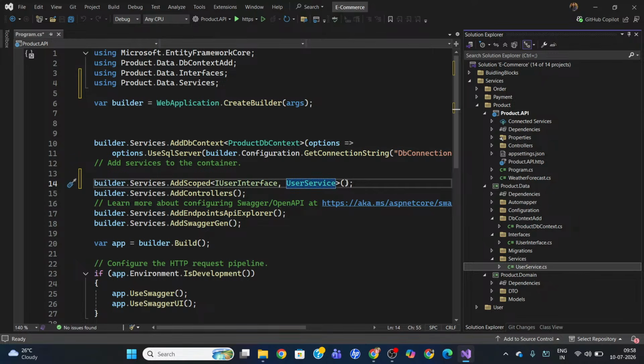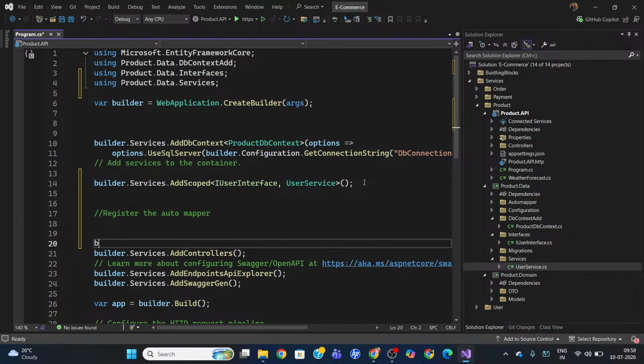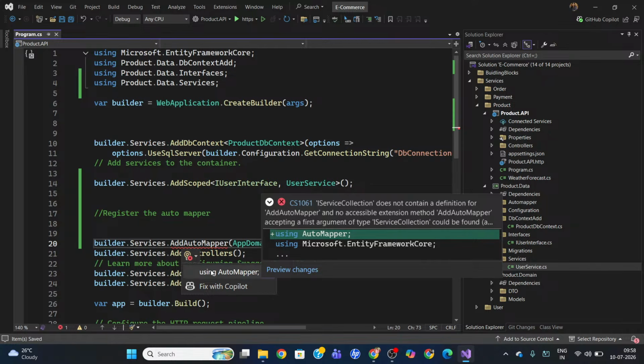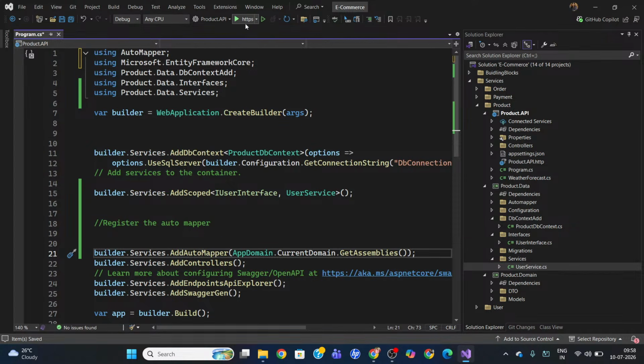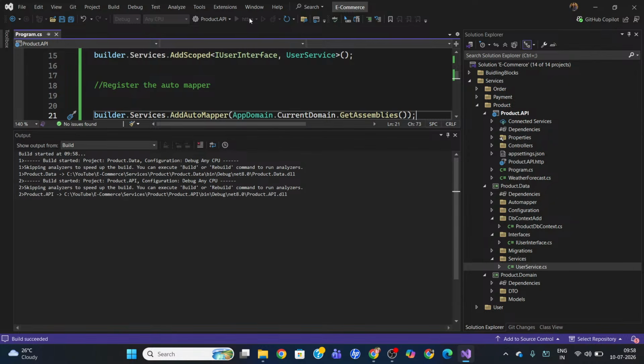Okay, now all the things are done here, and we need to register Automapper here because we are working in another class library. Register the Automapper here, so we can write builder dot, yeah, Automapper add domain. Okay, so now we will just run this solution and check whether our CRUD operation is working or not.